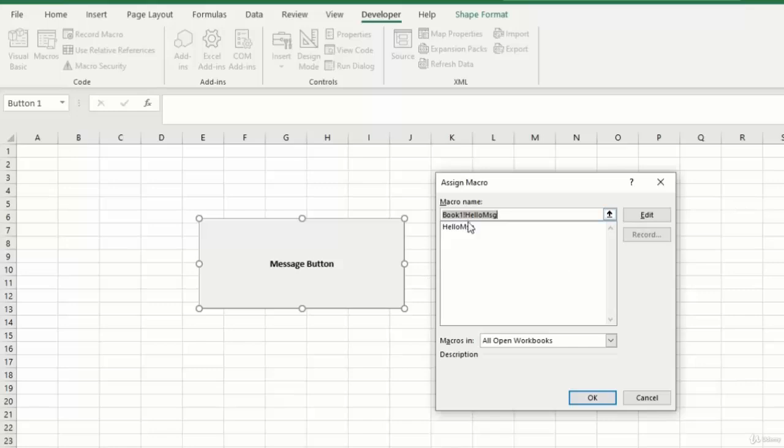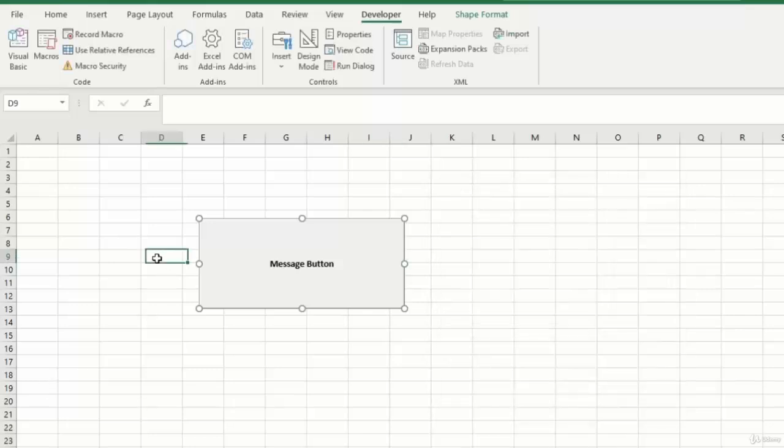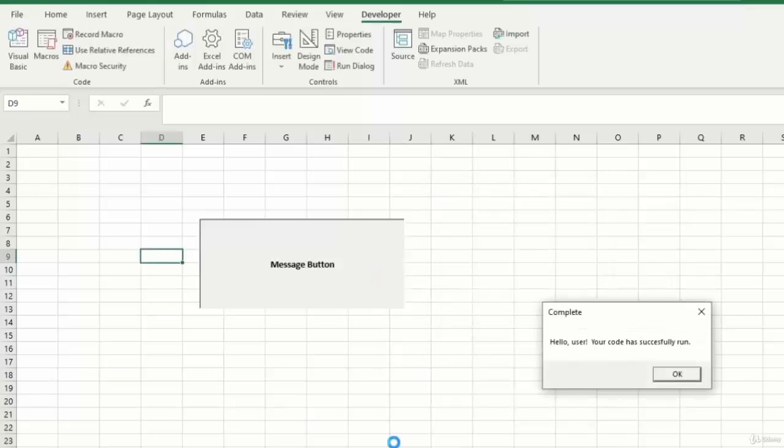And usually this will list all of the macros that are found in this workbook. So usually you'll have 2 or 3 different macros, and you'll want to be careful about which one you assign to which button. So in this case, if we wanted to change this to something else, you could open up this window, click on whichever one you wanted to tie to your button, and click OK to change it. So again, when I click on this button, we see my code has been successfully run.